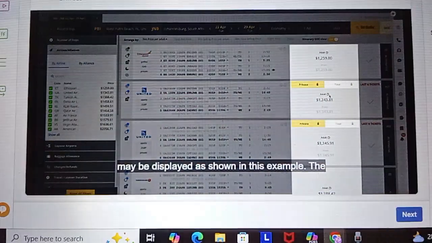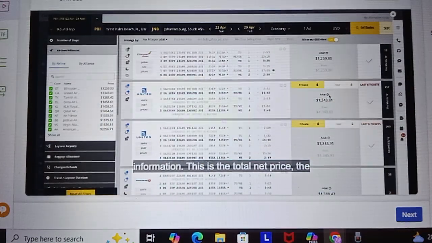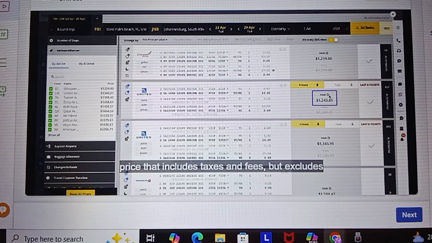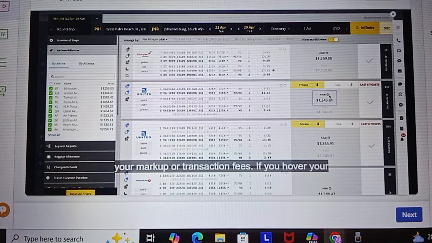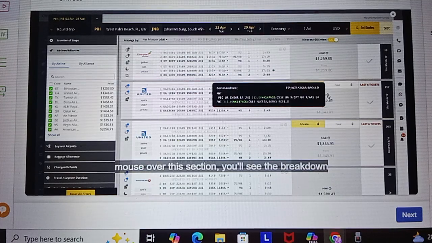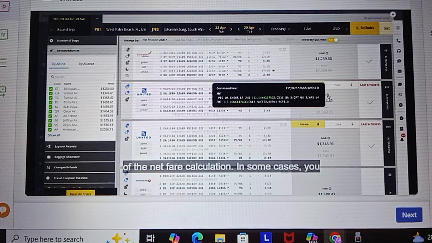The next panel on the right side shows you the pricing information. This is the total net price, the price that includes taxes and fees, but excludes your markup or transaction fees. If you hover your mouse over this section, you'll see the breakdown of the net fare calculation.